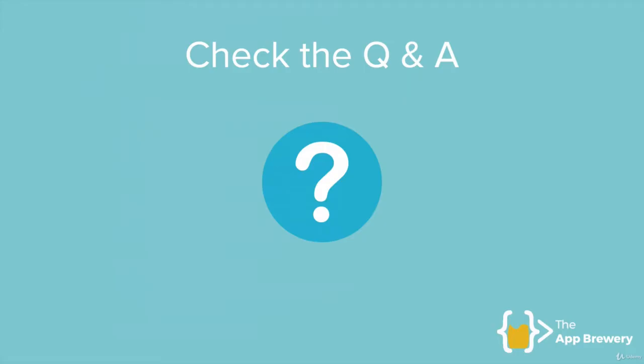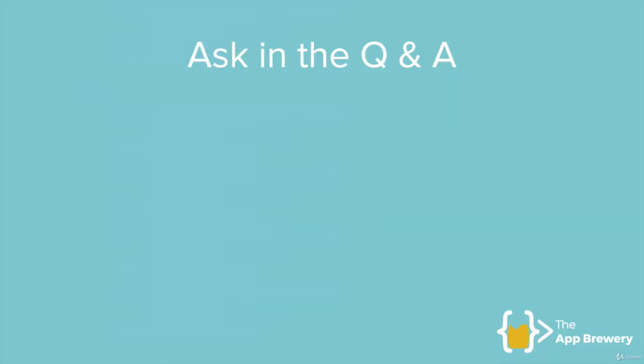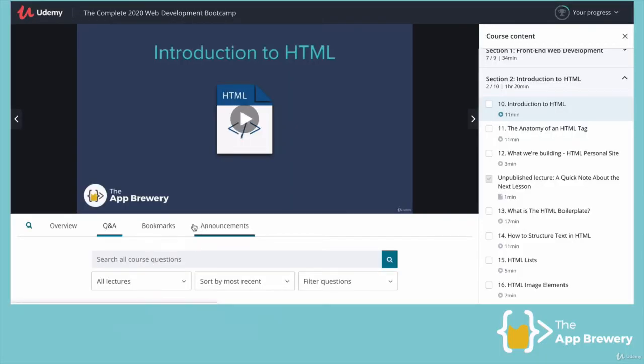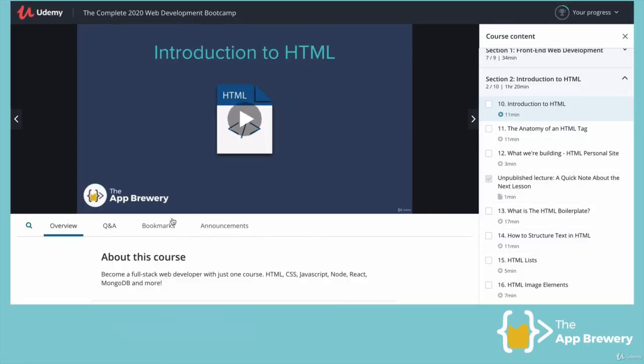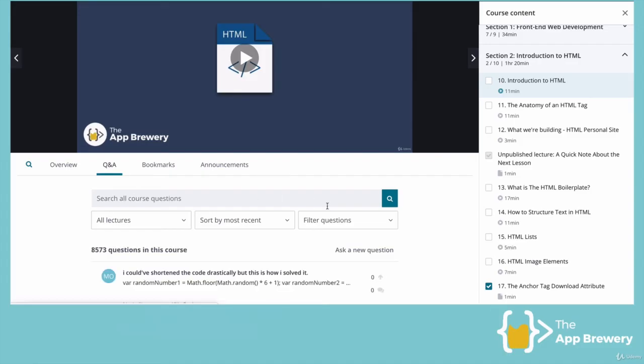And if that still doesn't solve it, then the next step is to head towards the Q&A. So underneath every lesson, there is a Q&A section. And it's a good idea to check in the lesson where your app has broken to see whether anybody else had similar issues to you. And if you can't find anybody with the same issues, then ask in the Q&A. But make sure that you ask your question in the lesson where you're having the issues.